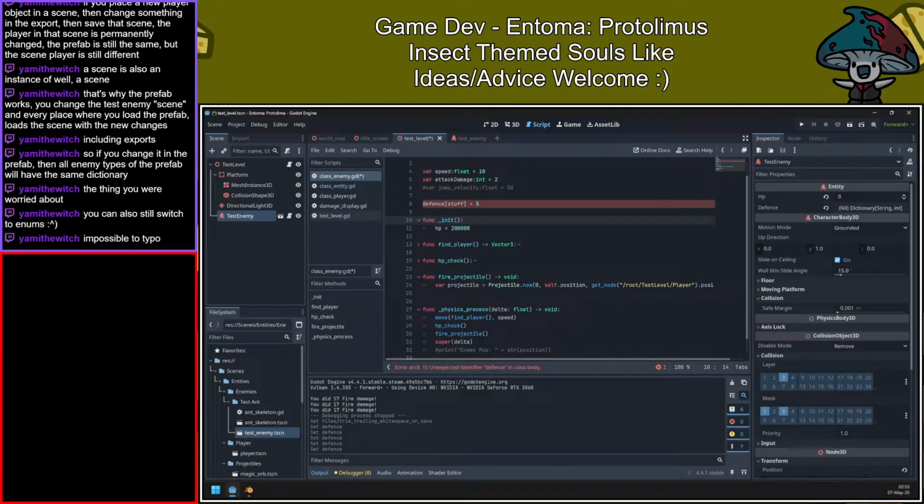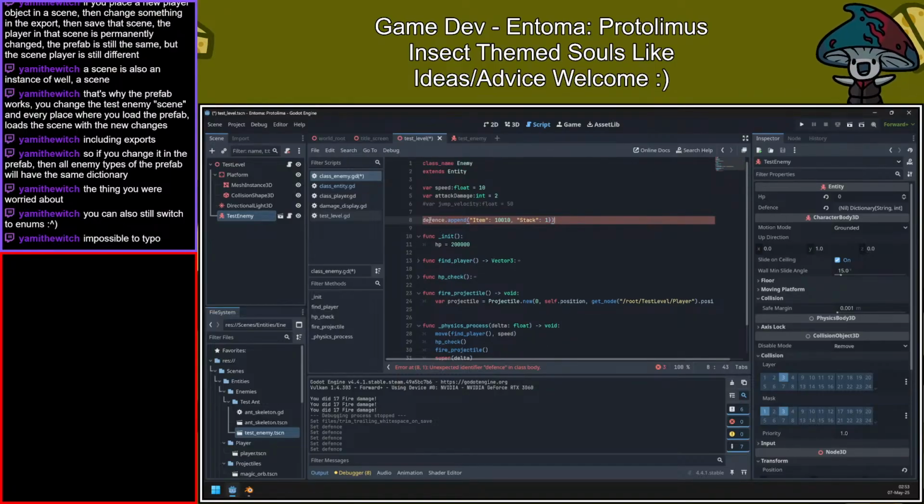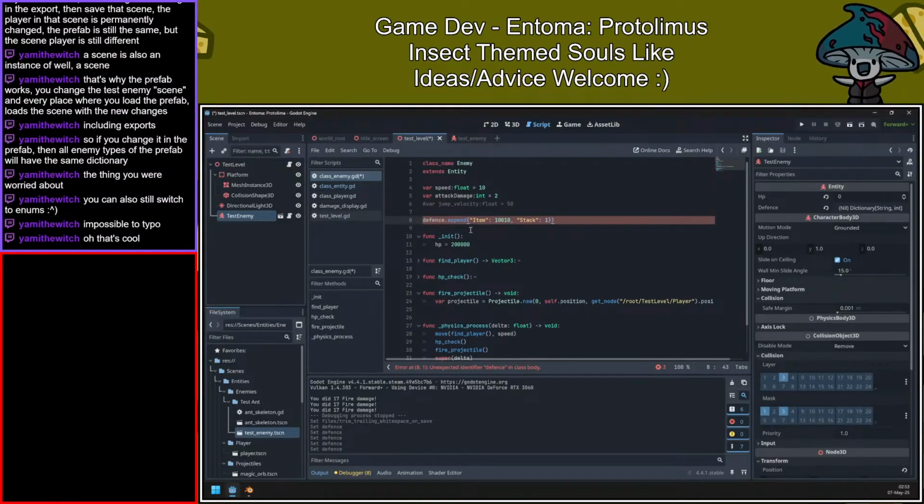Right now, I'm just trying to find how to append to a dictionary, because, is it just a dot append? No, you lied to me. Internet, why would you lie to me? Unexpected identifier defense. What do you mean unexpected? Defense is a thing that it has.